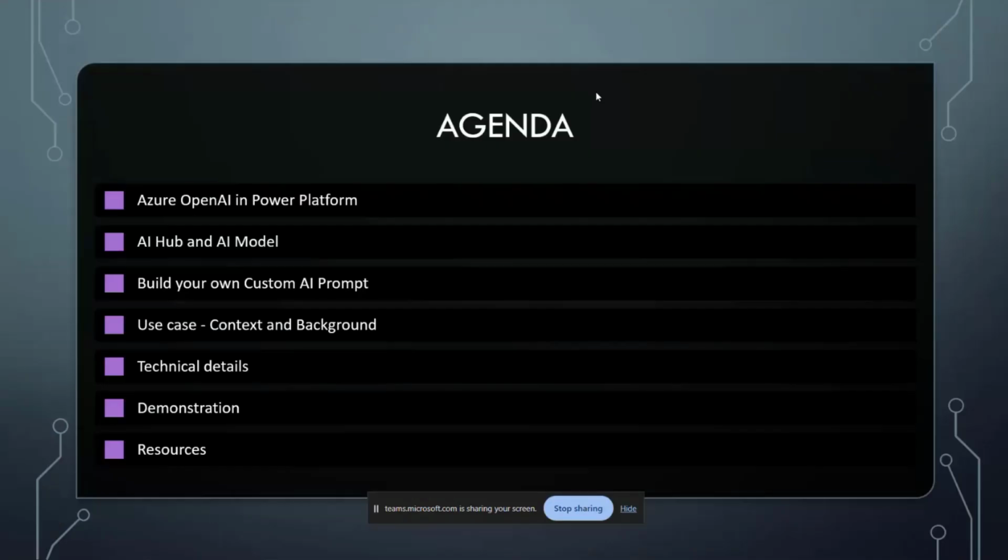Let's dive straight into the agenda. Before I move on with GPT prompts, I wanted to highlight how you can use Azure OpenAI in Power Platform. Not many of us are aware of where you can find AI Hub in Power Platform. So I just wanted to give a short overview, and then how you can build your own custom prompt. If you don't find any of the pre-built prompts useful for you, then you can go ahead and use a custom prompt, how you can build one, which I have built for this use case. I'm going to quickly elaborate on my use case, some context and background, and the technical details of the tool which I've built. Definitely, there will be a live demonstration and the resources. I've also added the solution as a sample in the gallery, so you can find that as well.